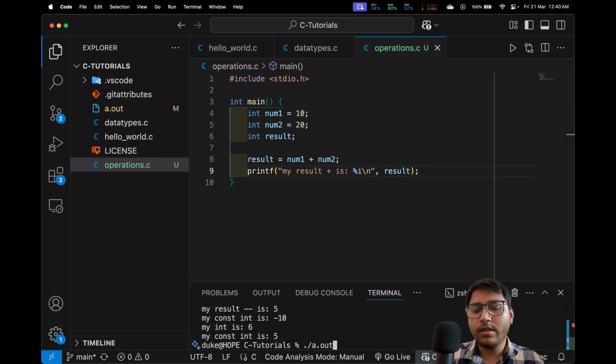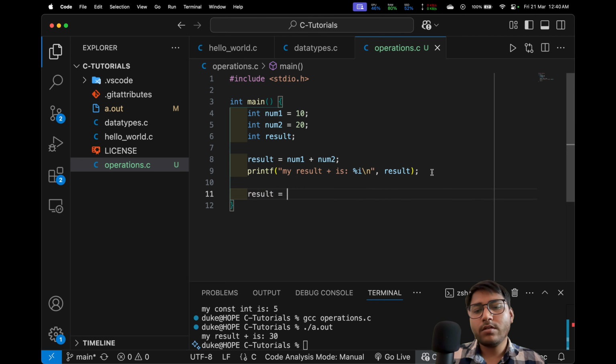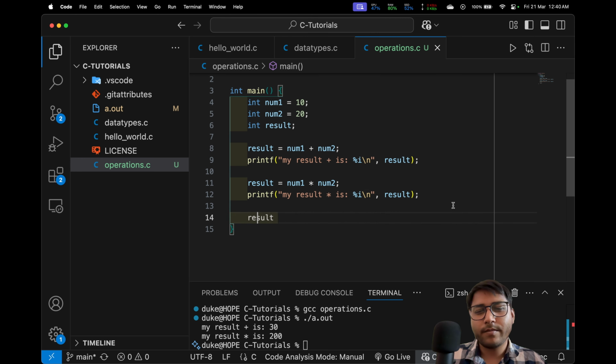So if I build and run this, so I'll do gcc operations.c. So my a.out file has been updated, so I can run it. You can see that my result is 30 from this plus operation. Next, we have multiplication. So similarly, I'll print the result of multiplication. And if I build and run this, you can see the multiplication result is 200 as expected.